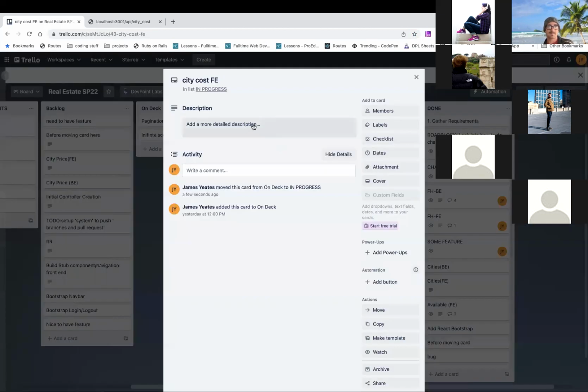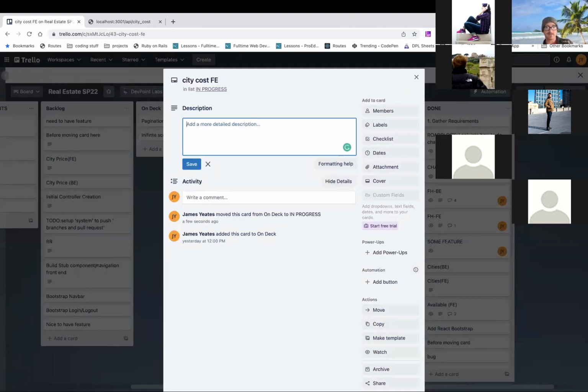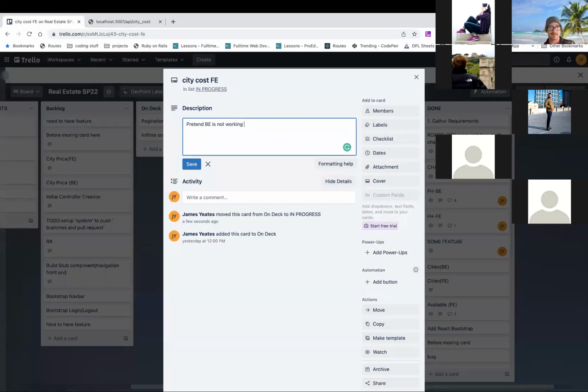For this one, let's do another one of these where we kind of fake or pretend, even though it is working, let's pretend backend is not working. But we know our data, but we know the API call, it's a GET to API /city cost.